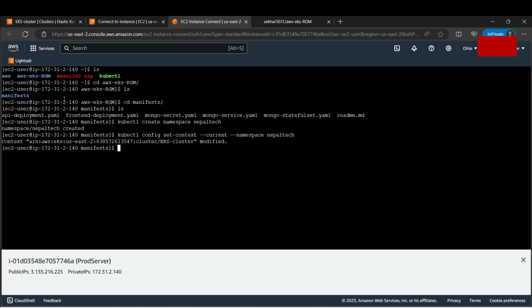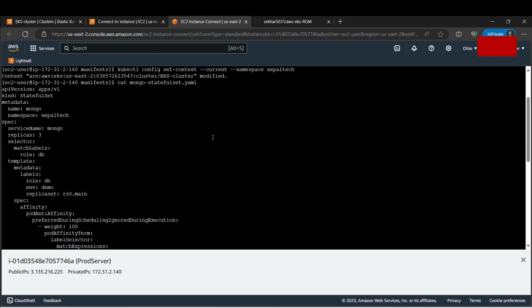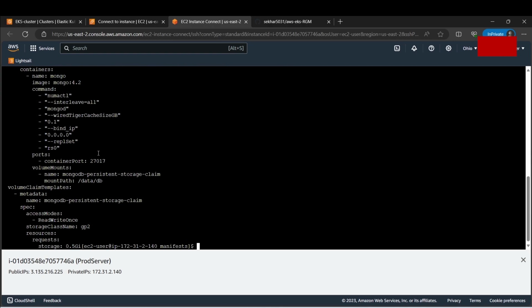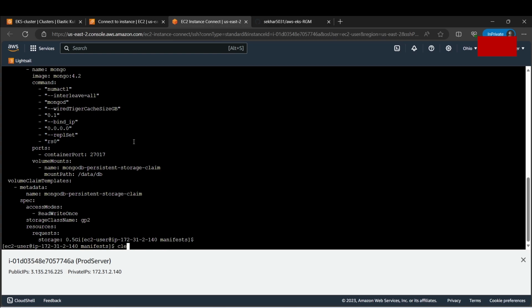Now we'll be doing the Mongo database setup. So to create Mongo stateful set with persistent volume, we need to run the mongo stateful set.yaml. So let me once check what's inside here. As I showed this on the Visual Code stream, these are the same things that we have done. So the namespace it will be using is Nepal Tech, and the image it will be using is the Mongo image. So other than that it will remain the same.